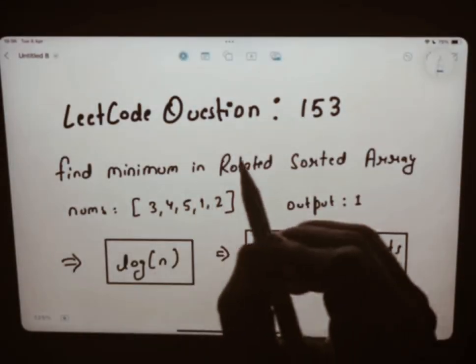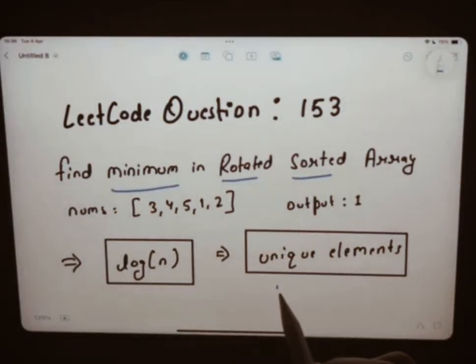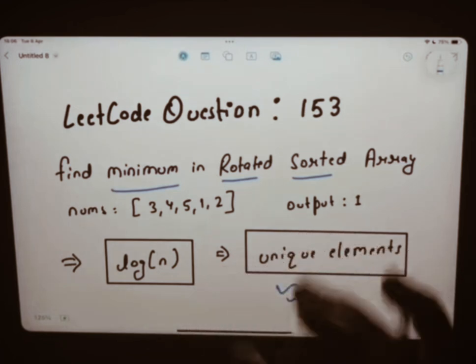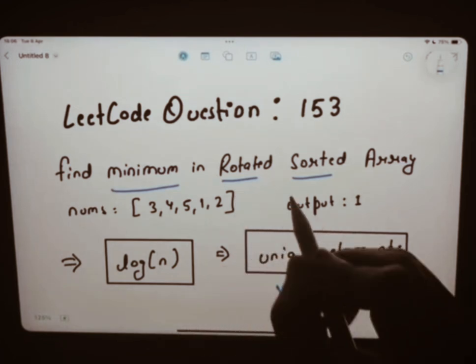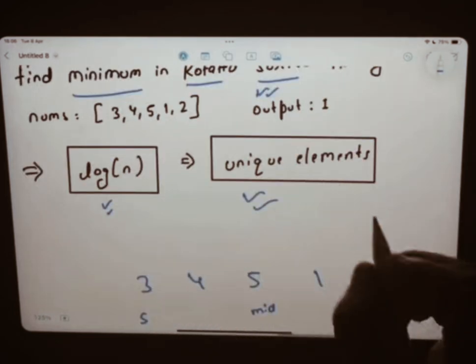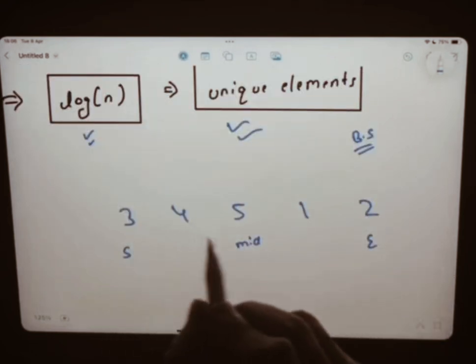Another LeetCode medium level question, that is to find the minimum in a rotated sorted array where all the array elements are unique. And for this question you can easily think of the brute force approach, but as you can see the array is sorted and we need to solve it using log n time complexity, so we will implement binary search here.